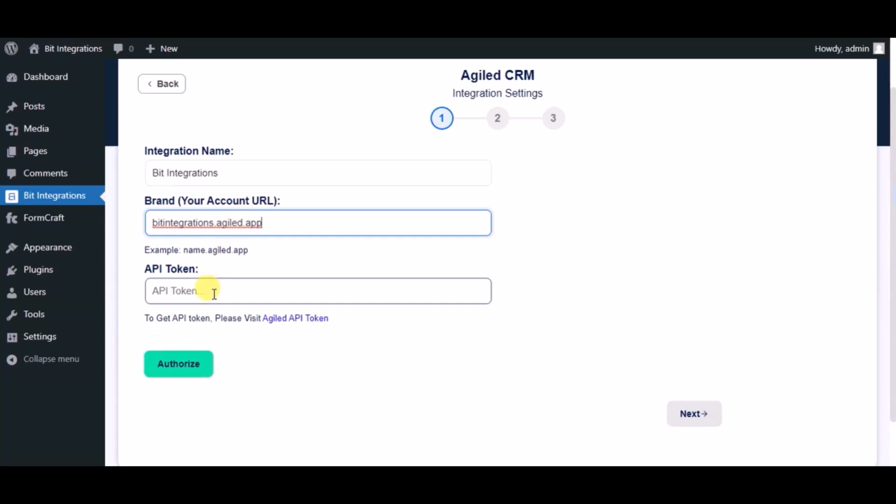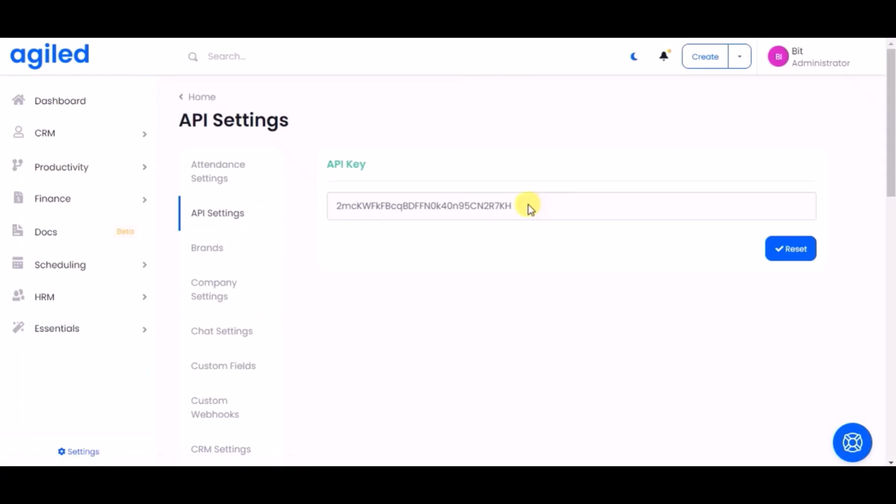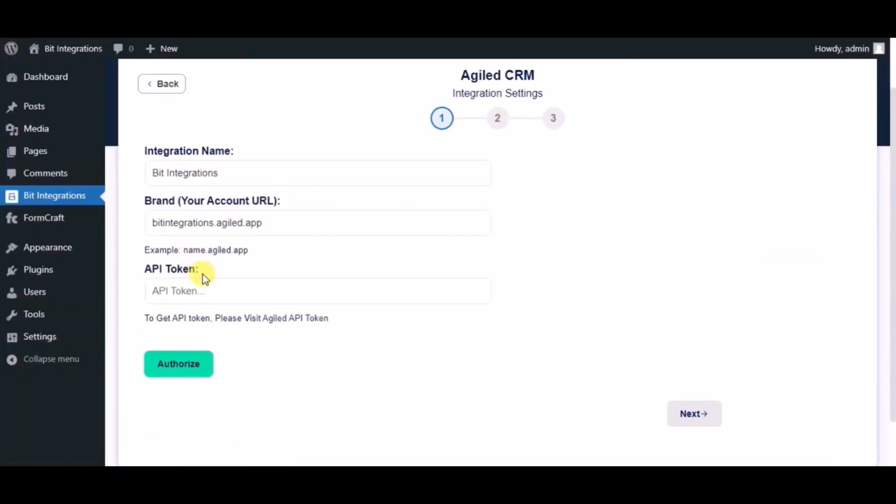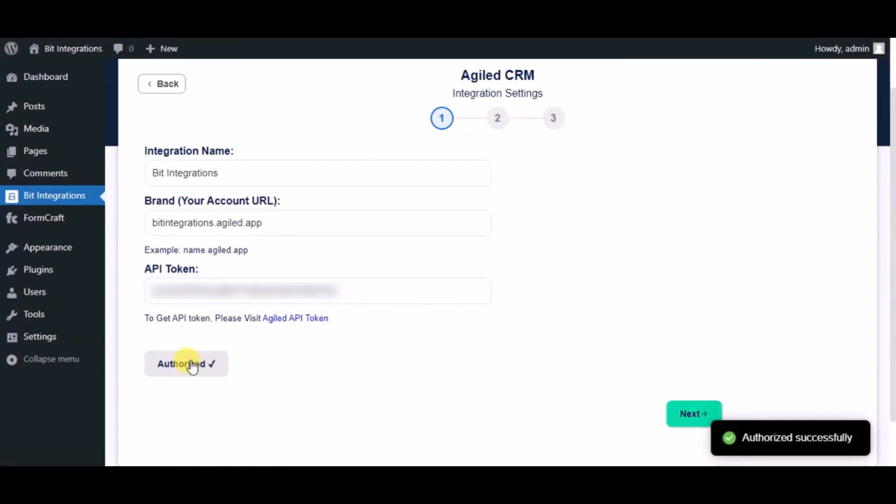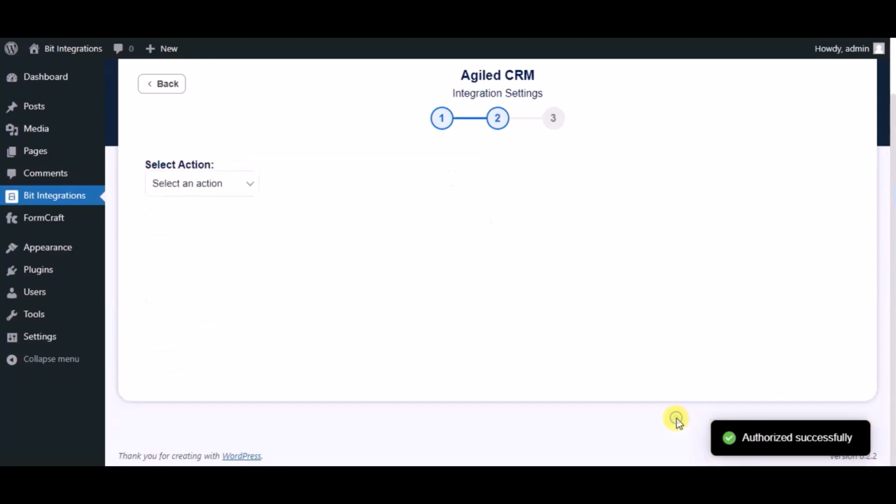For API token, please visit Agiled API token. Copy API key. Paste it in authorization page. Now click on Authorize. Authorized successfully done. Now click on Next.